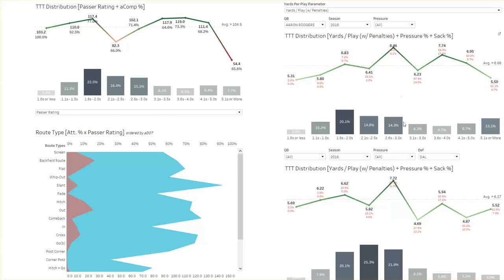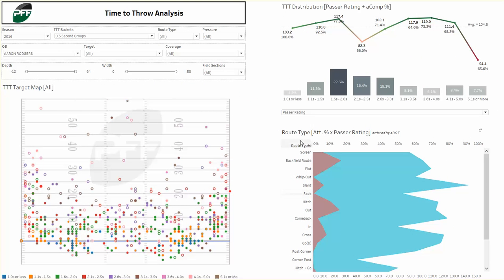But definitely some cool ways to look at quarterback performance depending on time to throw, and hopefully that created some good questions that we can drill deeper on going forward.